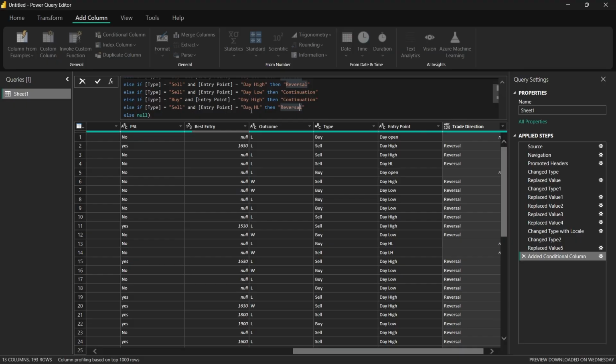So sell day higher low, that's a reversal, right? And then let's just copy this. Sell at... no, now this is supposed to be buy. If you're buying at the day higher low, then you're trading a continuation. Let's run that first. Yeah, you can see buy day higher low, that's a continuation. Also sell day higher low, that's a reversal. There are only two possible trade directions. It's either you're trading a reversal or a continuation, right?